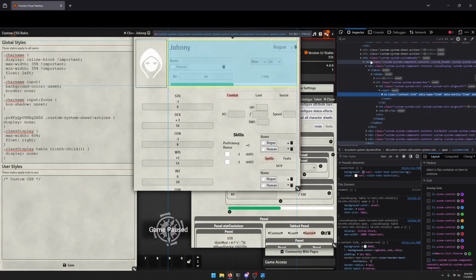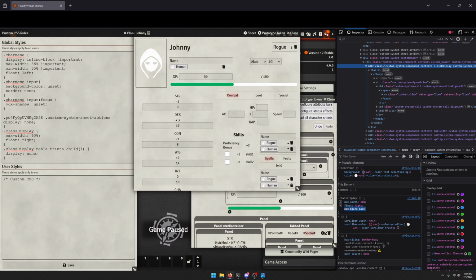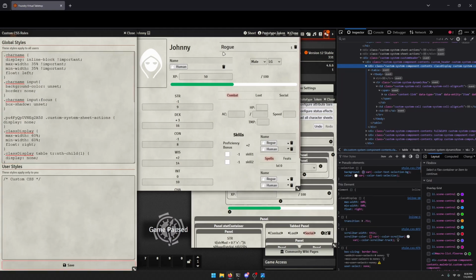If we look at our class display, for some reason, it's wanting to cram itself as far into the corner as it can get. Might be nervous. So min width 60%. So now it'll be min and max. That worked. So let's go ahead and set that in our custom CSS module. Save, and there we go.